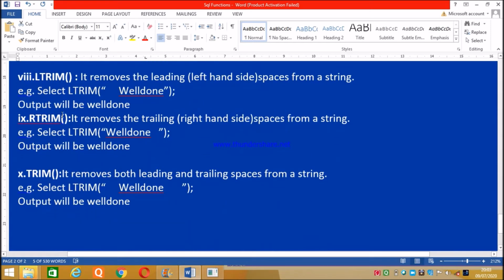Then we have ltrim, rtrim and trim. These are 3 categorized commands which can be implemented together or separately. First of all, ltrim removes the left hand side spaces, that is called leading spaces, and rtrim removes the right side spaces, that is called trailing spaces. This is the left hand side spaces you can see, and this is the right hand side spaces. And here you can see trim. Trim removed both the spaces.